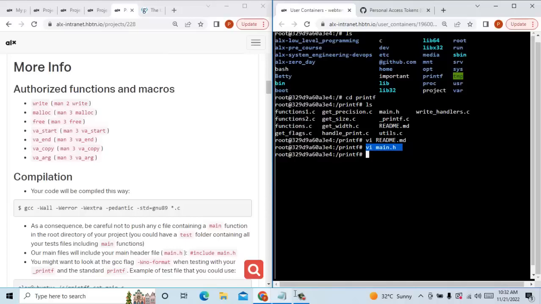Right in the document I've made available for you, you're going to see all these files and their codes. So you just open them one at a time. The next one you should do is your printf.c.